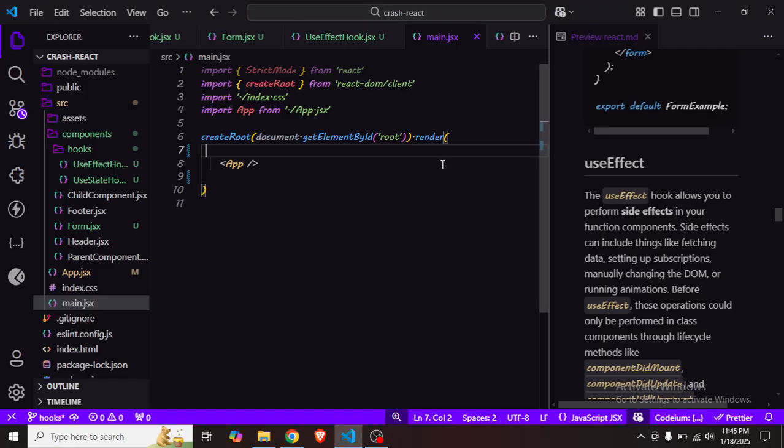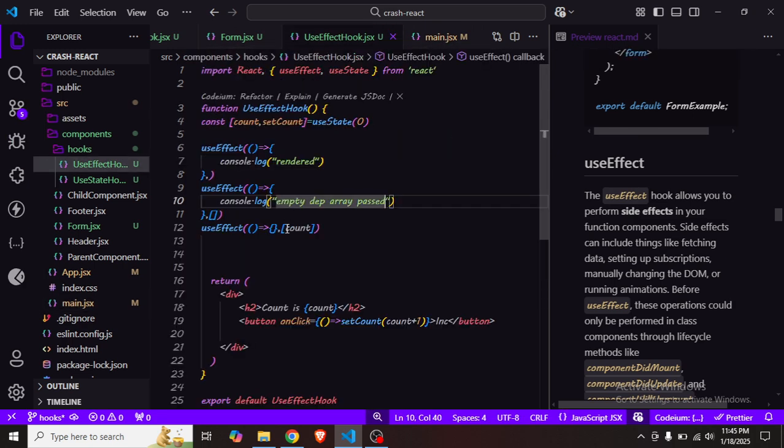Okay, now let me show you with the dependency array. Where is it? useEffect hook. Now let me show you with the dependency array.